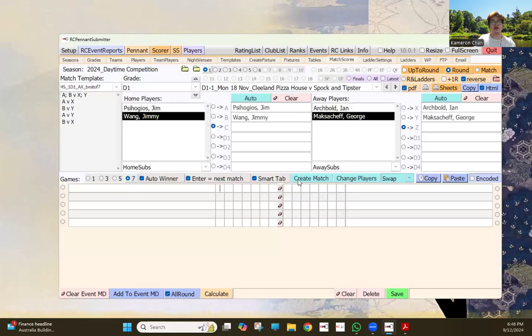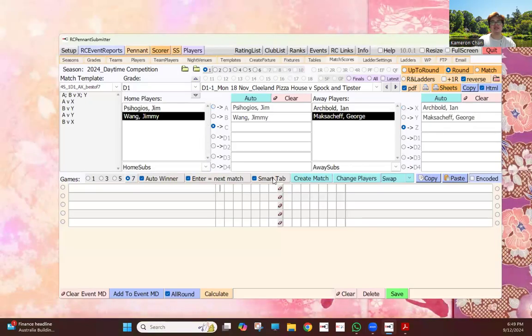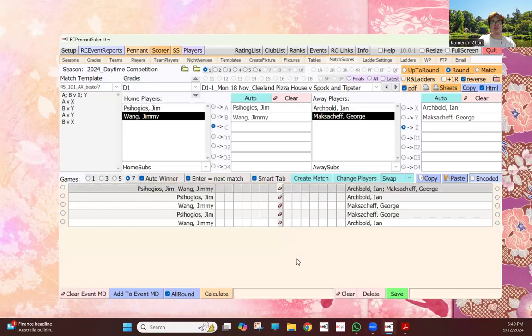Now the things you need to be mindful of are to have auto one winner selected, enter equals next match, and smart tab. These are little cheats and they're pretty good. If you set this up correctly, you'll be fine. Now you click create match. Because of the way doubles has been set up, which is ABXY, you don't have to enter anyone for the doubles because it puts them in automatically as ABXY.